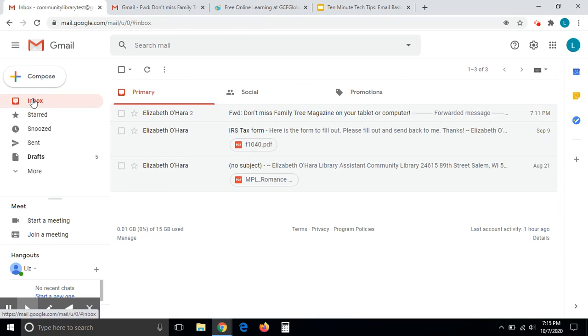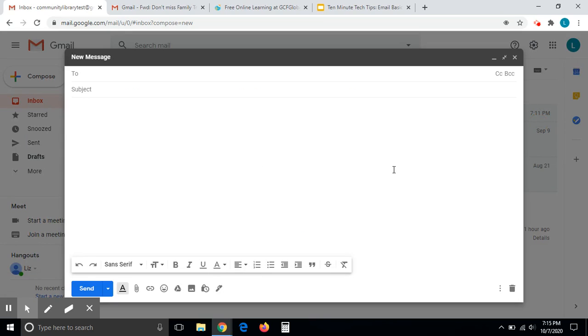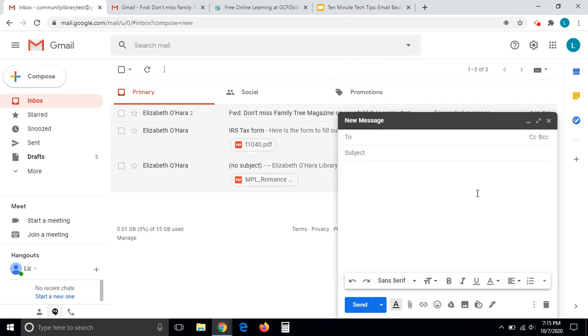So let's go back to our inbox. And let's go over how to compose an email. So this is if you want to send an email to someone else. So click compose and it'll pop up with this window here. Now you can either keep it this small window here, or if you want to make it bigger, there's these two arrows. You click on that and it'll make it full screen, which might be easier to see.